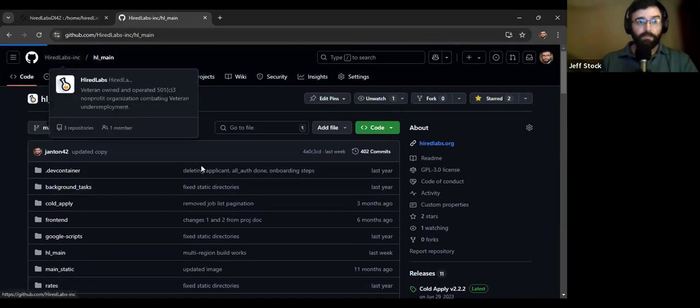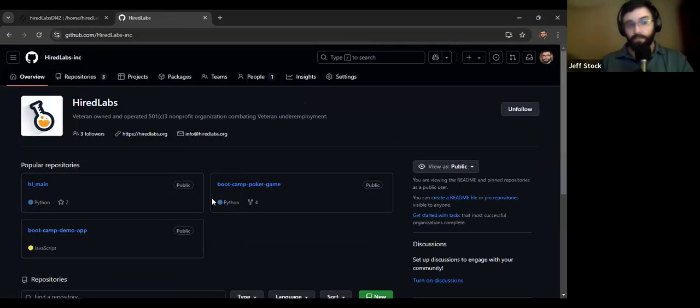If you look us up, Hired Labs, camel case dash Inc. is our GitHub profile, and our HL main is the main program in there. The poker game is perfect because it's really low risk of breaking anything important. You can definitely play around with it. So if you're looking for practice with just pure Python, or practice with Django, we have a couple of those things.